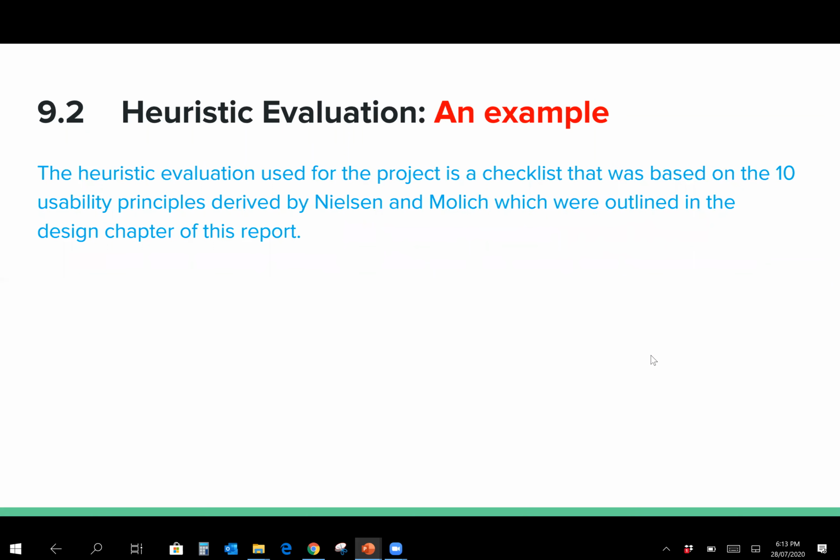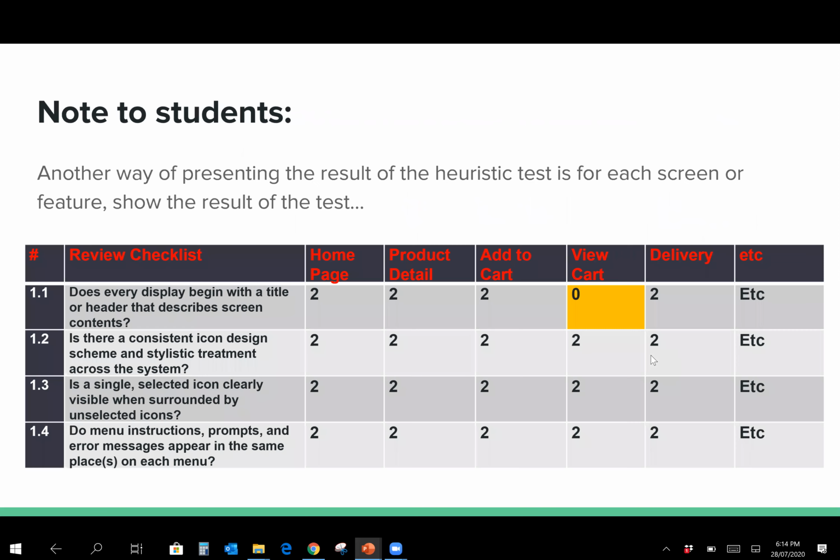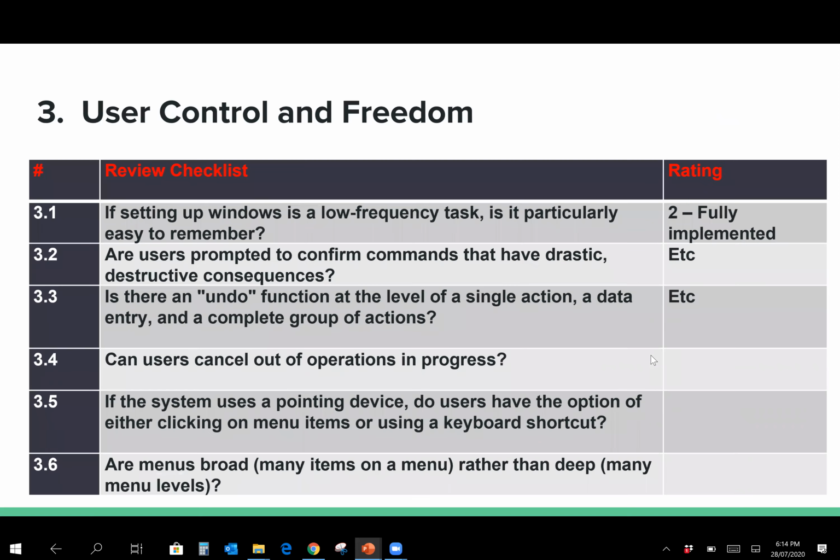Now, continuing with the heuristic evaluation, we look at how we go about it. So the heuristic evaluation used for this project is a checklist that was based on the 10 usability principles derived by Nielsen and Mullick, which were outlined in the design chapter of this report. Now, just to run through, you should remember this table in the design chapter, right? When we did the design chapter, we would have done these tables here, right? So just a note now on how we're going to do it.